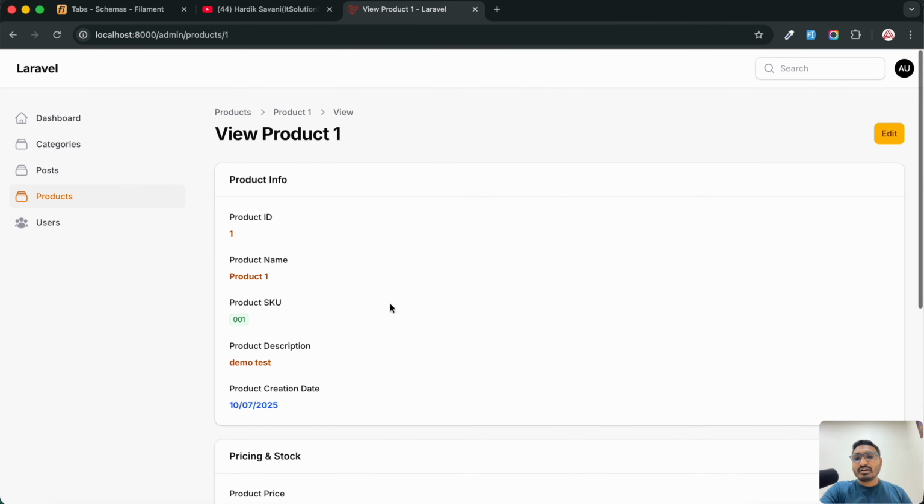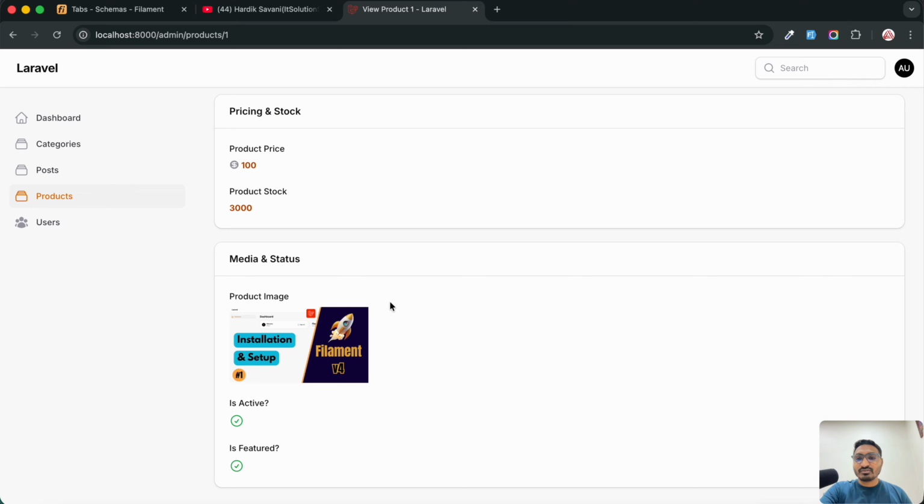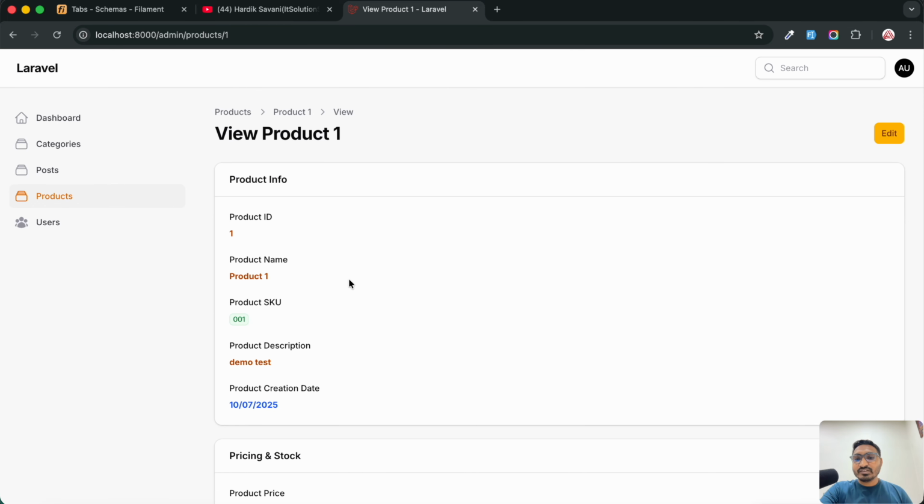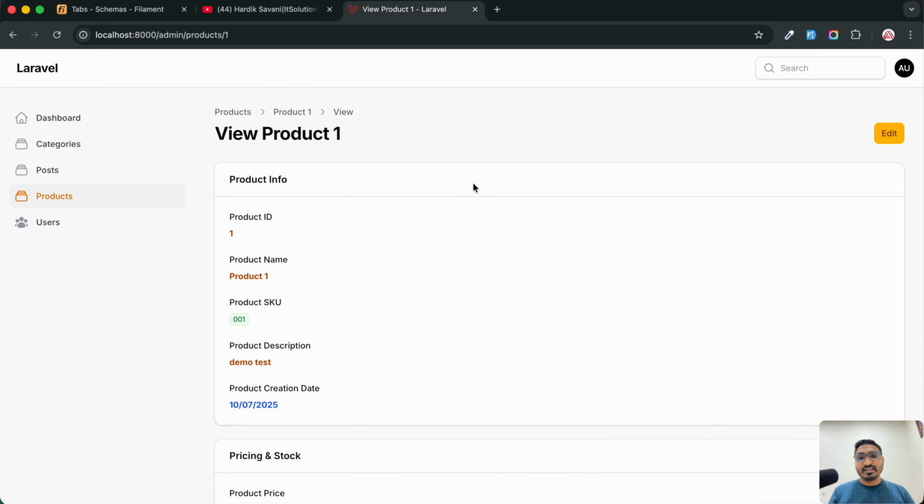But if you have a very long form, then the user needs to scroll and scroll. So what we are going to do is add tabs over here. By default product info is open, they can click on pricing and stock, and they can directly click from the top on media and status. So let's add the tabs with the infolist.